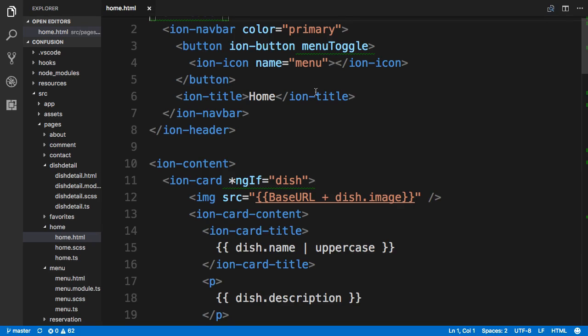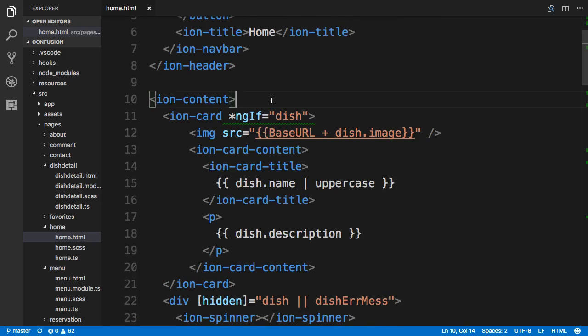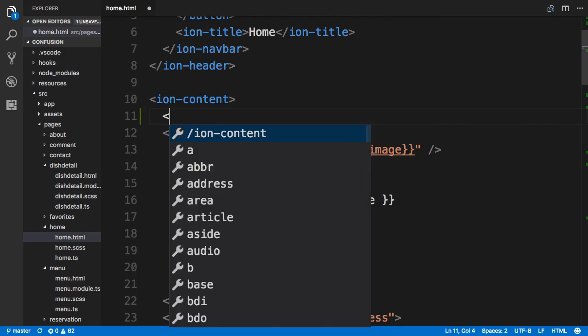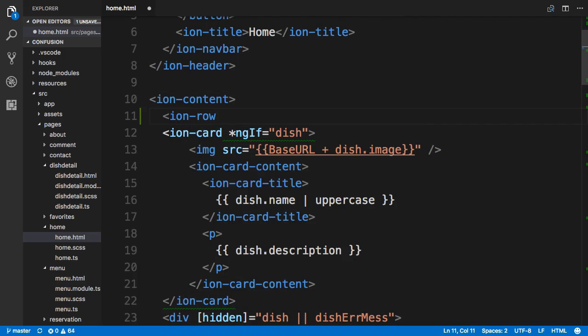So to do that, I'll go into the home.html page, and after the ion-content, I will apply the ion-row to the card here. And along with the ion-row, what I will specify is that all the content in this row should be laid out so that they are centered within that row. So I will use the align-items-center attribute for the ion-row here.